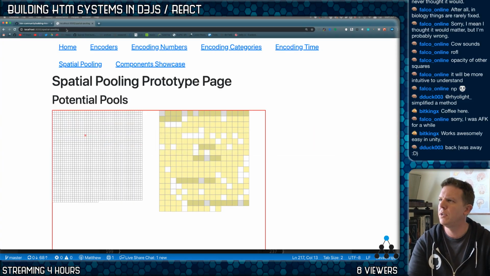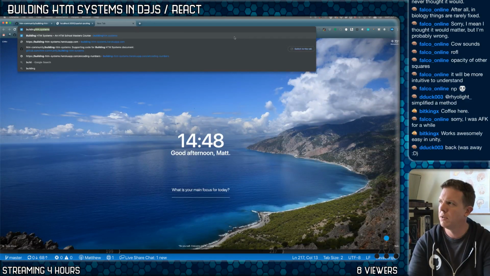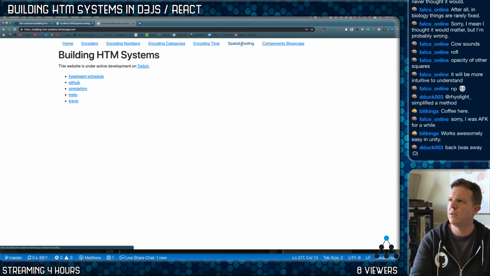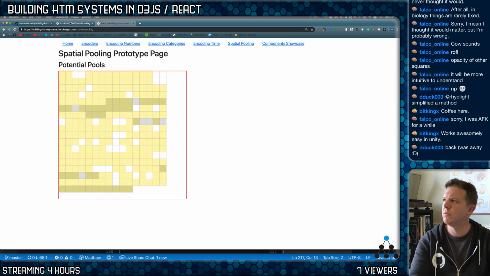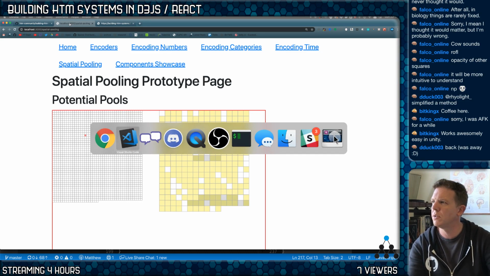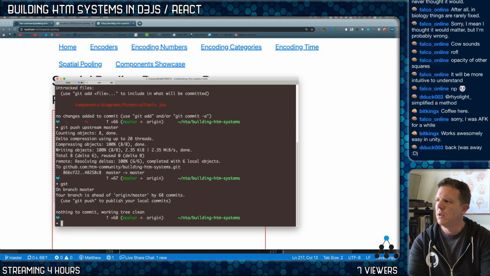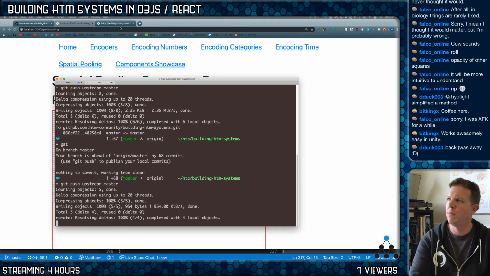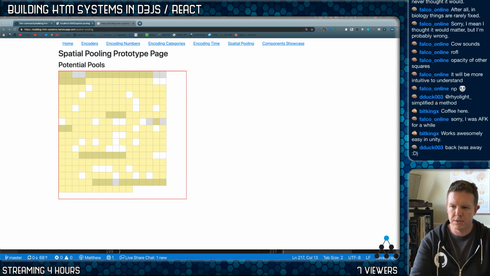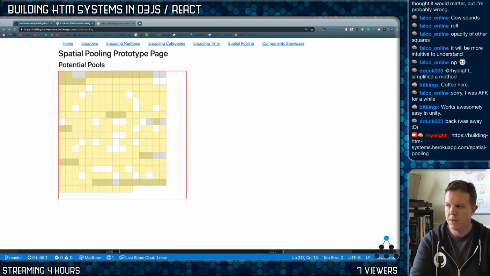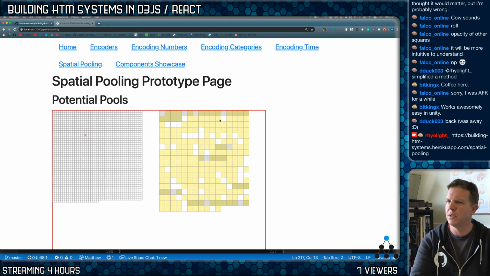Now we should be able to see our latest code deployment here, I think. Yeah, so this is the previous one. As soon as we push this, this one will go live. Git push. So you should be able to see the latest version of this soon enough right here, as soon as the CI builds. And it should look like this.